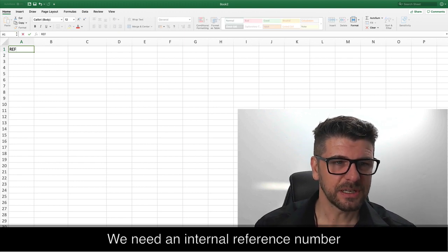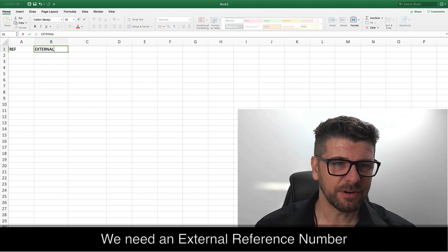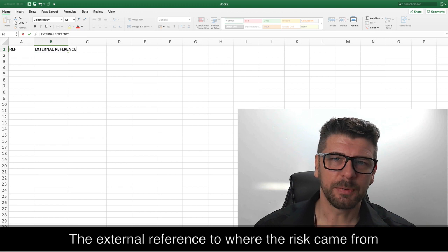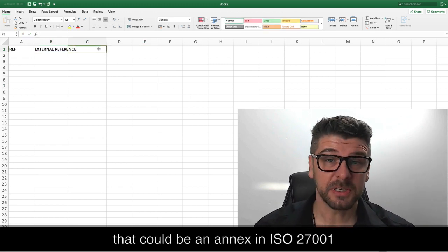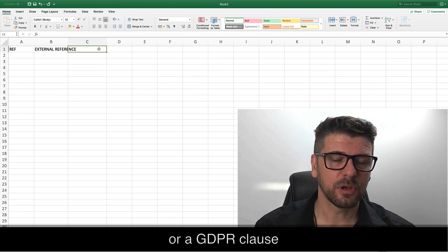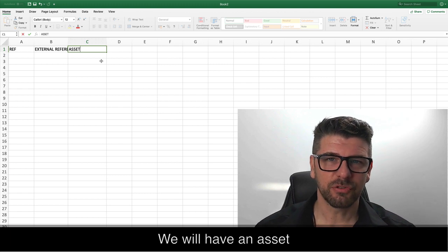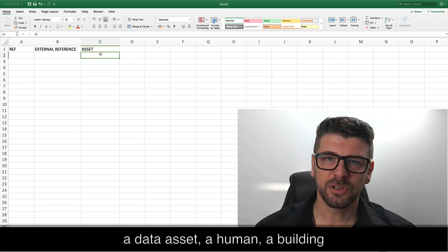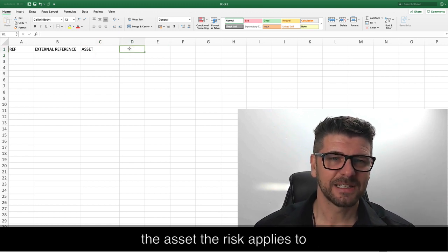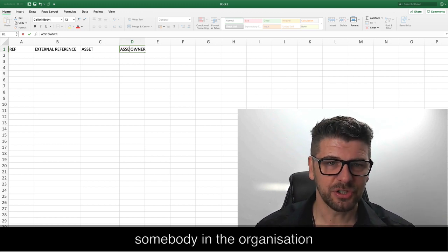That's going to be our internal reference number. We're going to need an external reference, which is going to be the external reference number to where the risk came from. That could be an annex within the ISO 27001 or a GDPR clause. We're going to have an asset, the thing that the risk relates to. So that could be a data asset, it could be a human or a building, but the actual asset that the risk applies to.